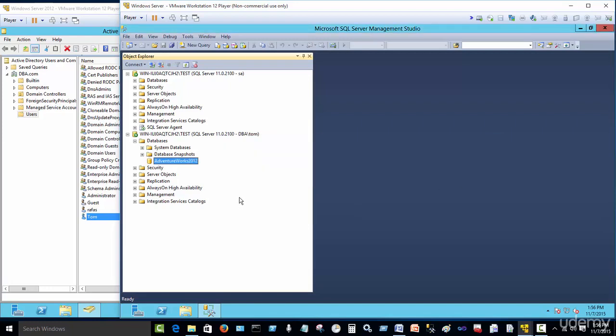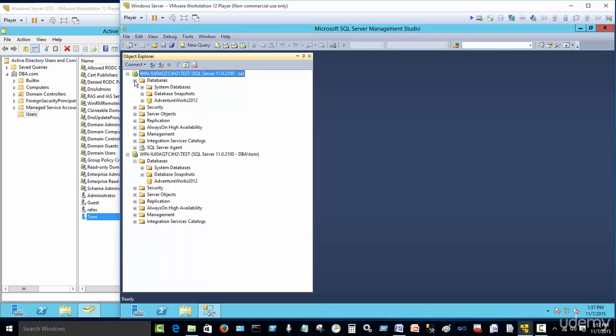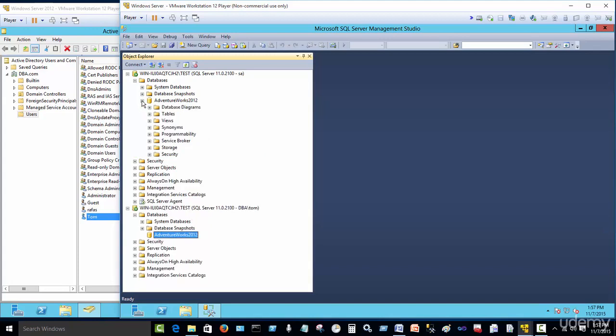And how do we do that? I'm going to go back to my administrative account, which is SA. I'm going to go to security. I'm going to go to databases, and expand the database that he's interested in. In this case, it's AdventureWorks. So I'm going to expand it.